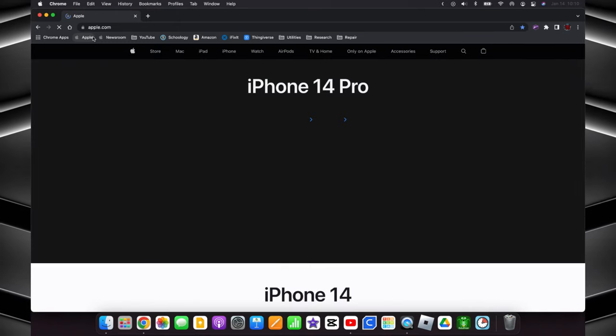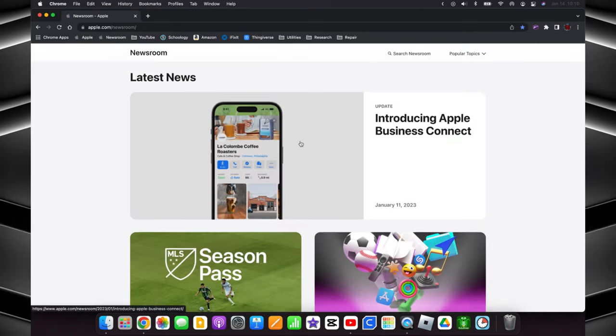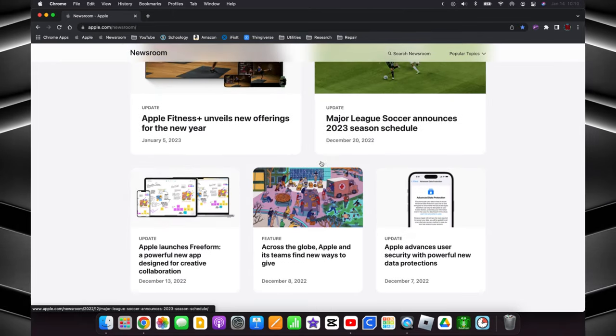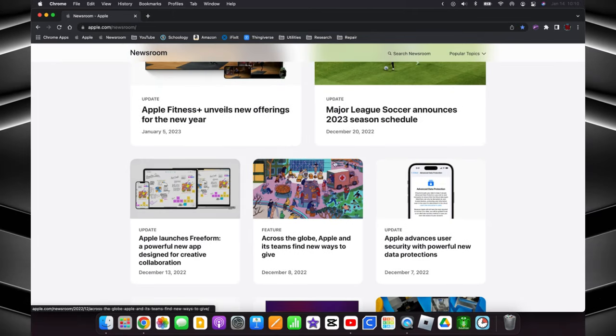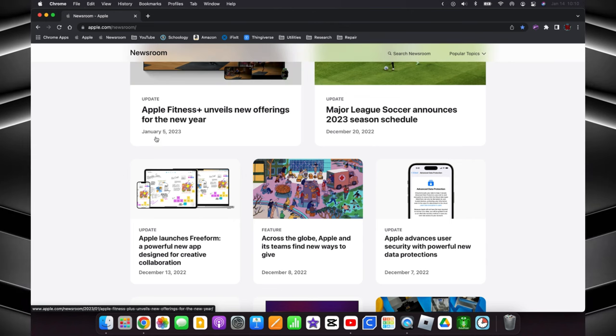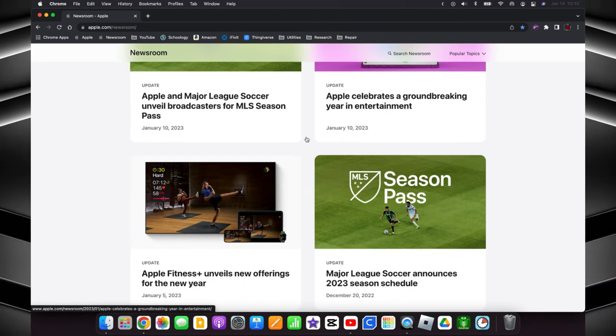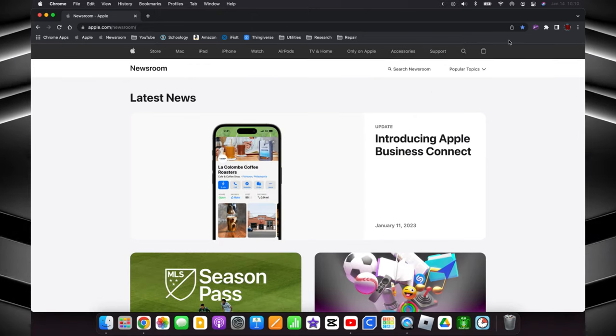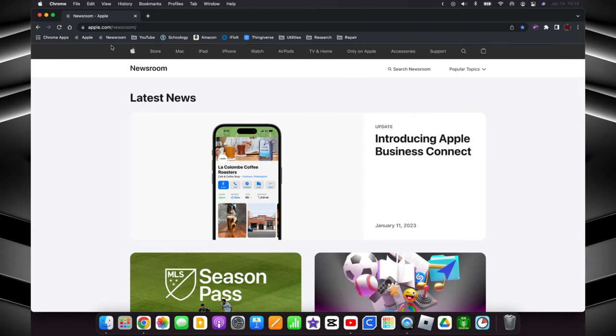Apple Newsroom, which recently has something weird going on with it. And it loads. They did December 13th, then skipped to December 20th, then skipped to January 5th, then skipped to January 10th, and then January 11th. And today I'm filming this on the 14th, so the day before this will hopefully go out.